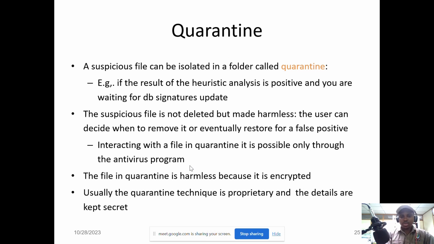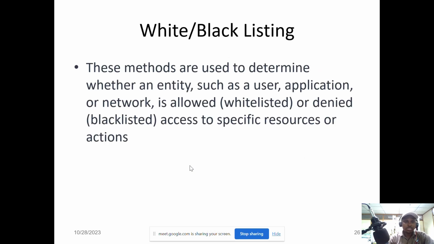Interacting with a file in quarantine is possible only through the antivirus program. Maybe that's the one that you can use. So the file in quarantine is harmless because it is encrypted as well. Usually the quarantine technique is proprietary and the details are kept secret.